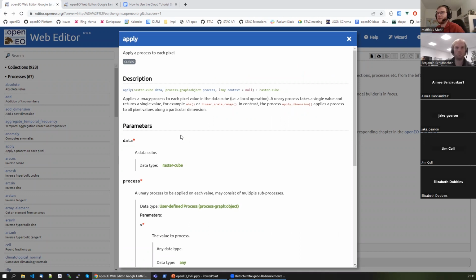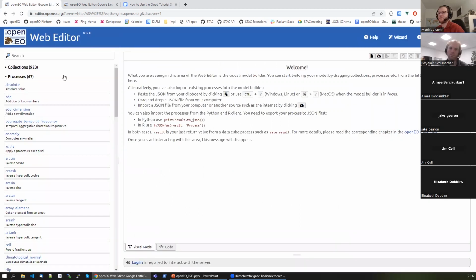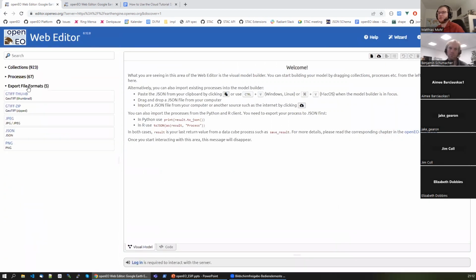And it gives you descriptions about this process, how it works, what the parameters are, etc. It also shows you the file formats and other things that would be supported by the backend. So if UDF is supported, then it would list them here as well. Yeah, so that's mostly for exploring.